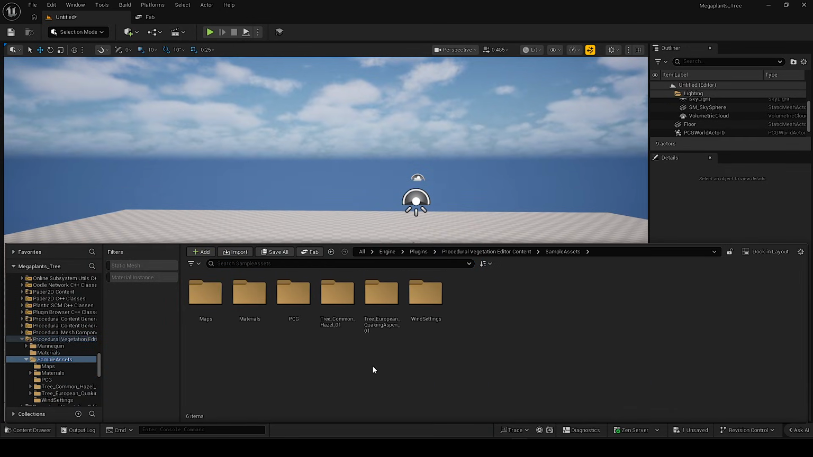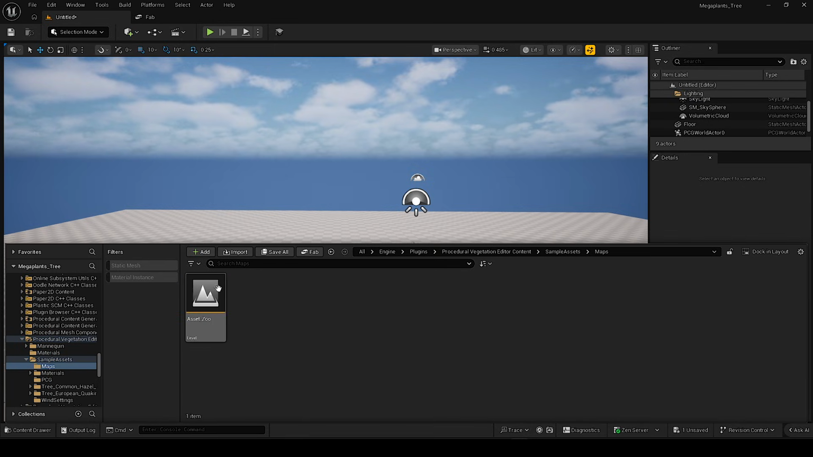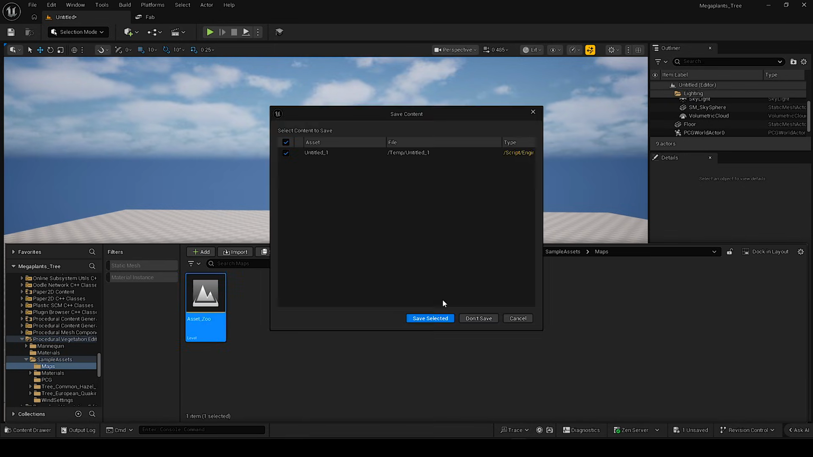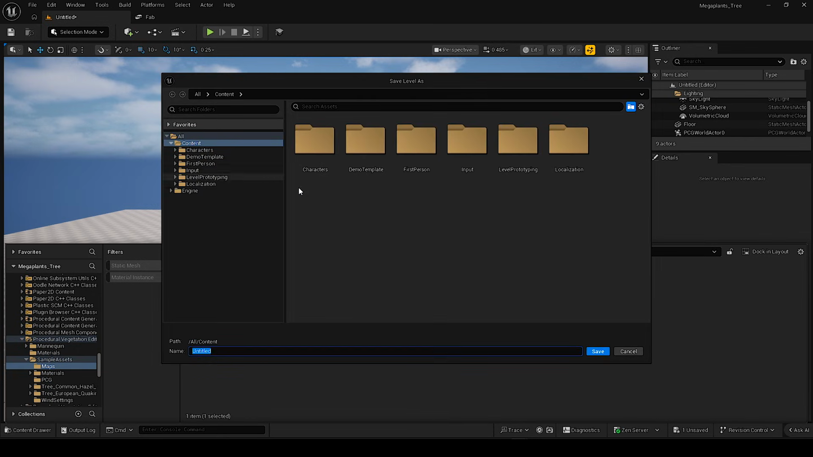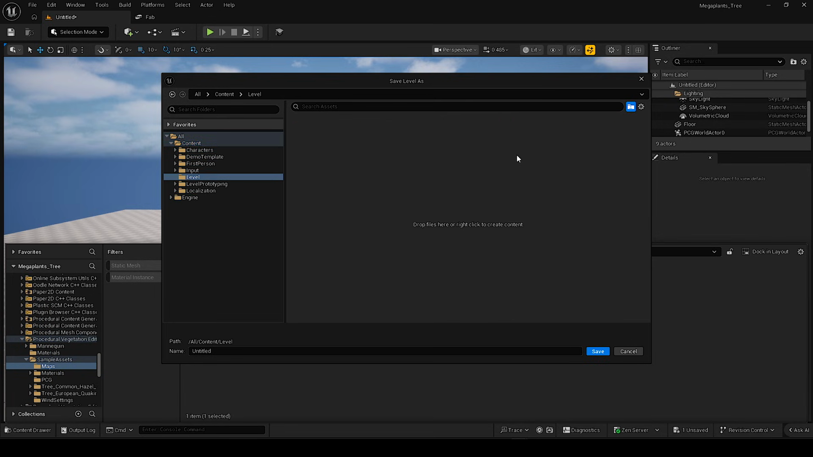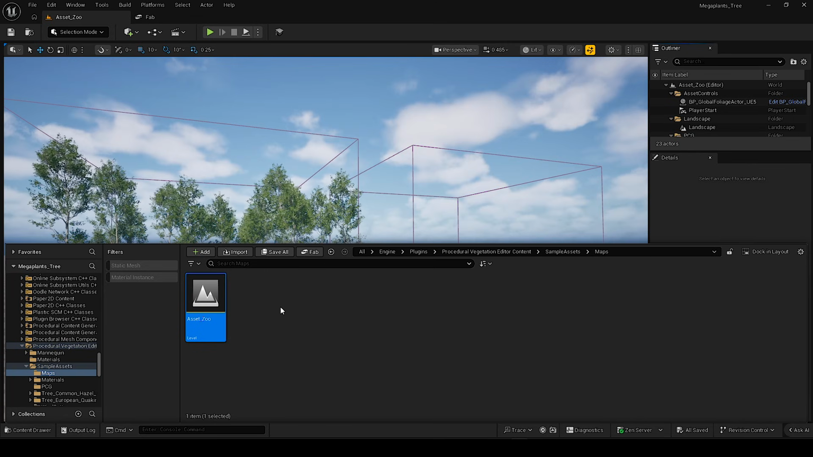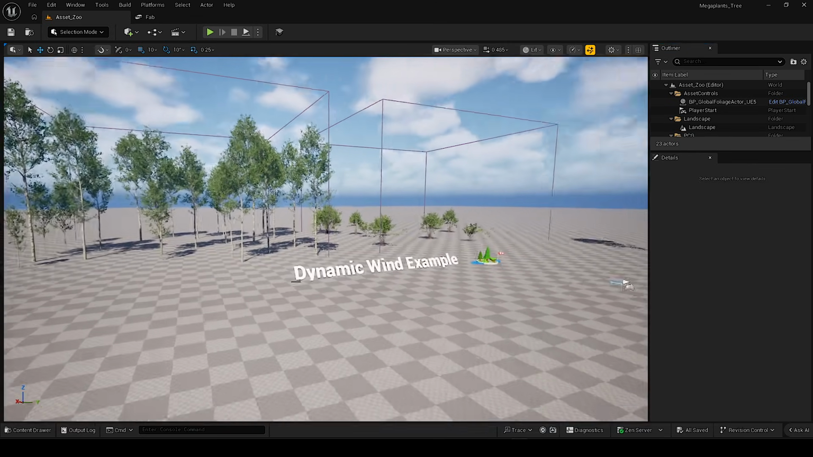So go inside Sample Assets, and here you will see a folder named Maps. Open it. Inside, you will see a level named Asset Zoo. Double-click this level to open it. Now click Save Selected, and to save your level, create a new folder inside Content. Give the folder the name Level, and name your basic level Megaplants and save it. Our basic level is saved, and the Asset Zoo level is also opening.